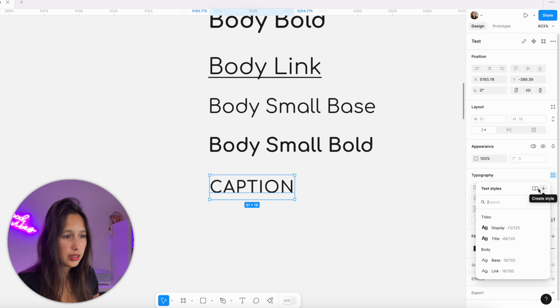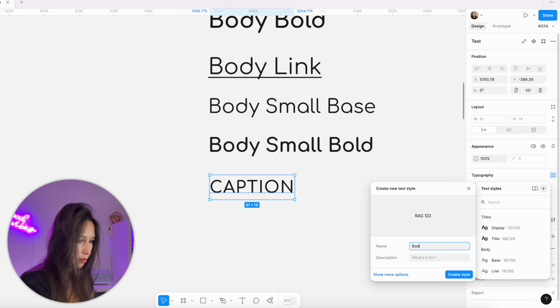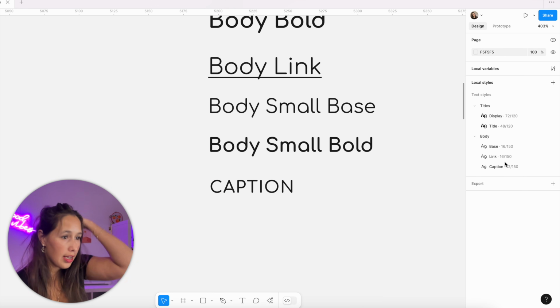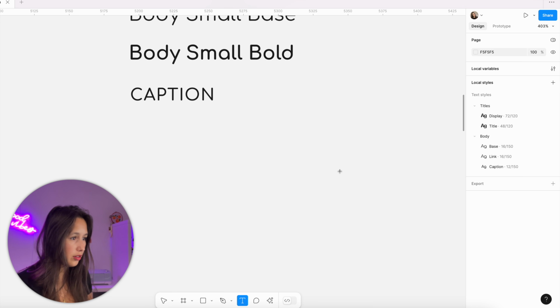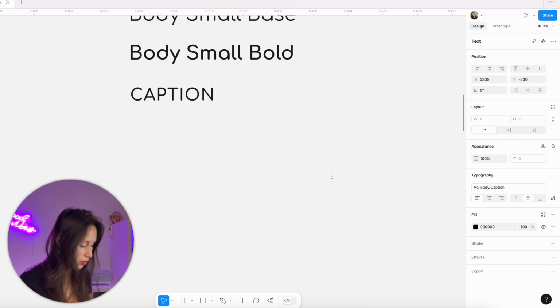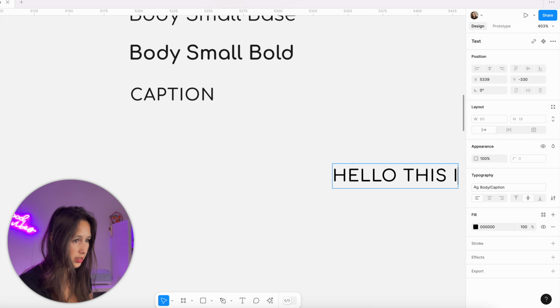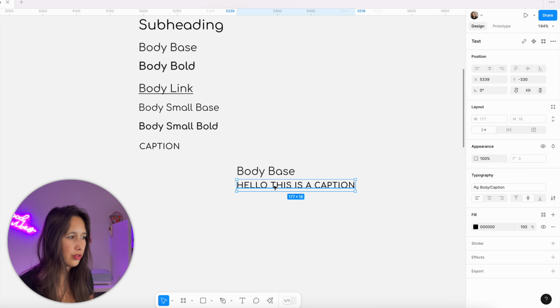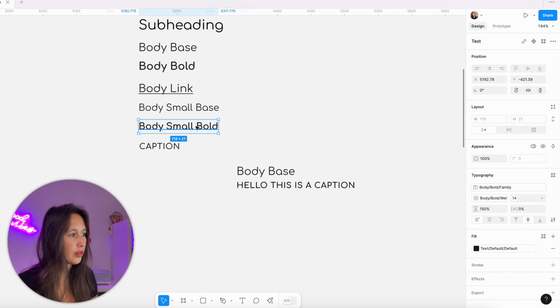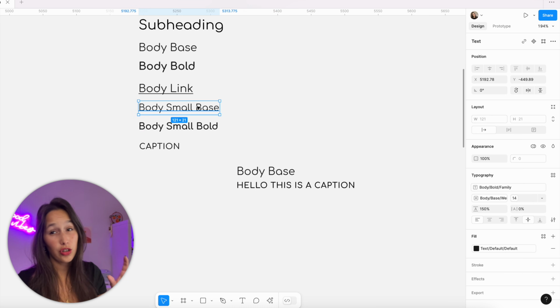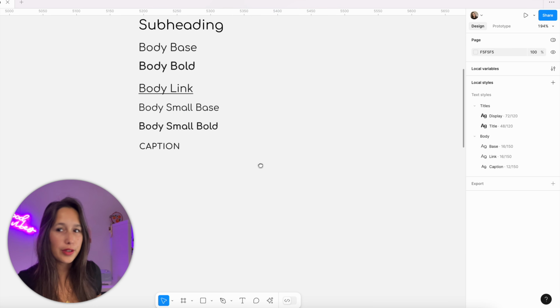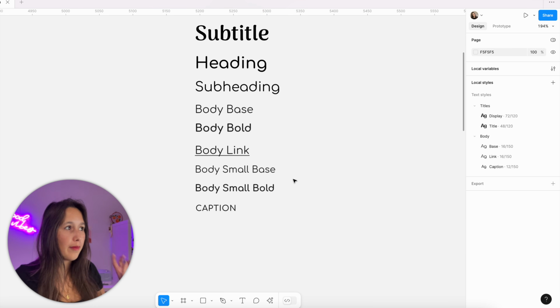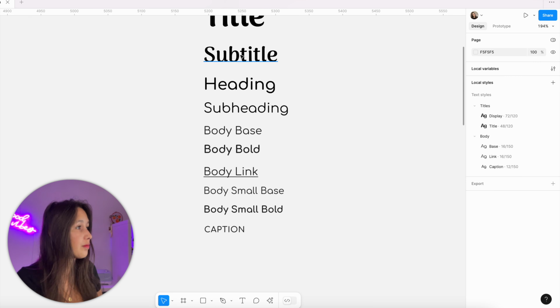And then I'll put this into a style. It will be inside body and then caption. And then anytime I use this, so if I click on T, type in and just write something, hello, this is a caption. So you'll see it really is really different next to the base style or the small base even. It just is a nice contrast. So I like always having one of those in my system. So yeah, let me just go ahead and create the rest of the styles.